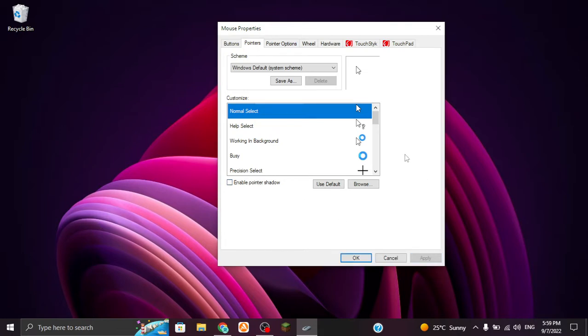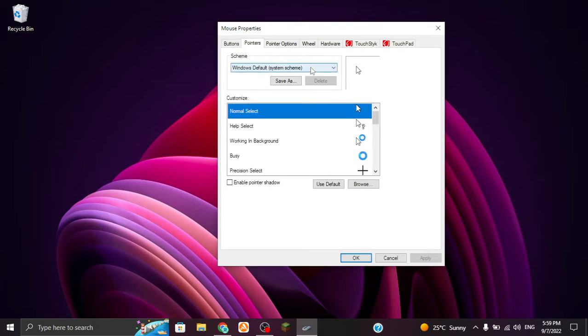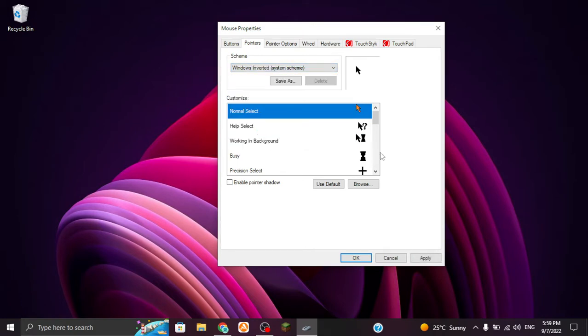Click apply. So obviously there are three windows right here. The scheme window right here tells you all the schemes that you can change. The preview window obviously previews the cursor that you selected, and here are the types of cursors that come with that scheme. So let's say I want the inverted scheme. It's going to give me an inverted effect.